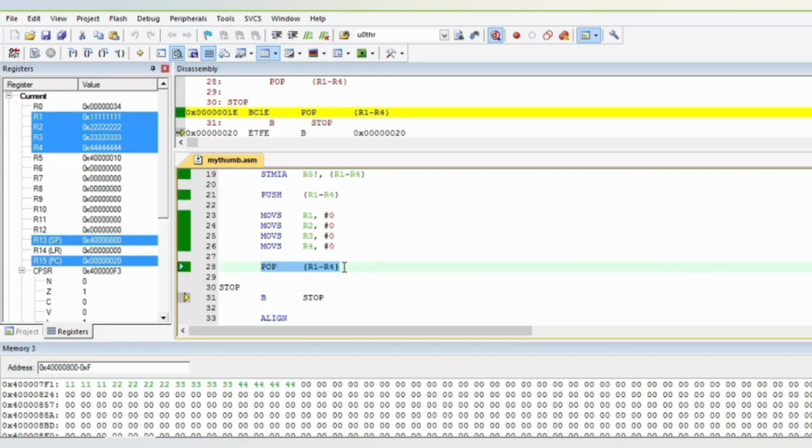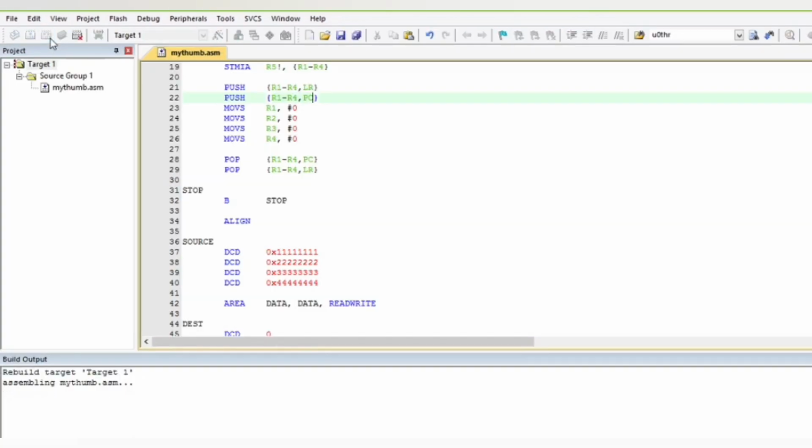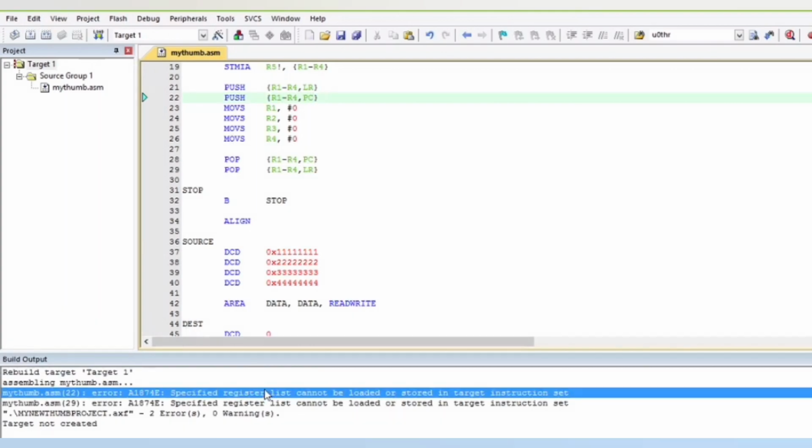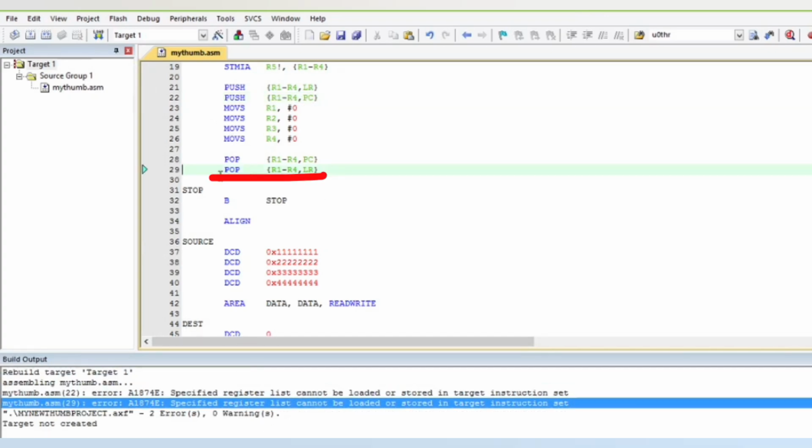We are not using them in this demonstration because our goal is simply to verify the stack operation. However, as we discussed in the theory, Thumb-1 does allow these special register combinations. That is, push can include link register, pop can include program counter, but push cannot include program counter and pop cannot include link register.